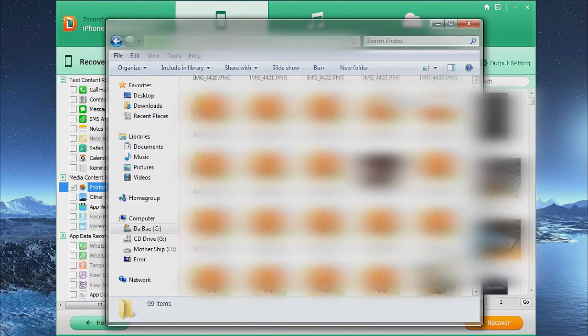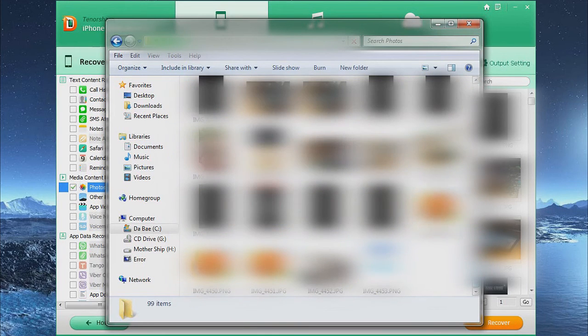And I think this is probably the best thing that this program has to offer, and I do recommend you guys getting this for the photos, because I know a lot of you guys have a lot of photos that are very special to you guys.